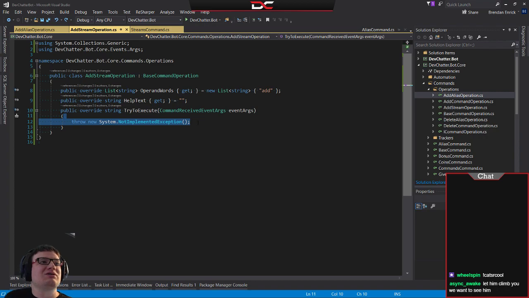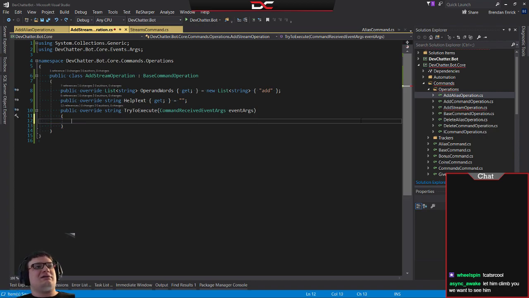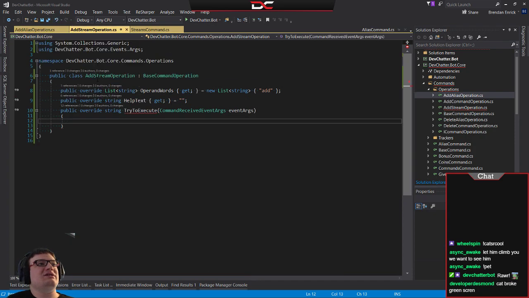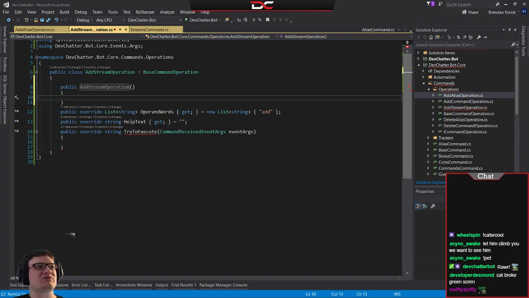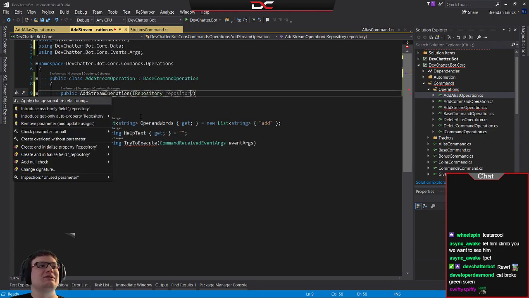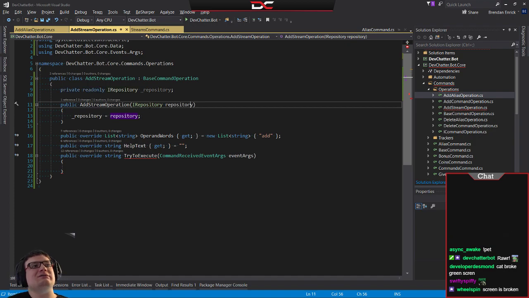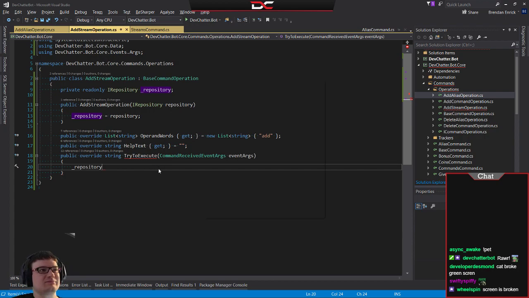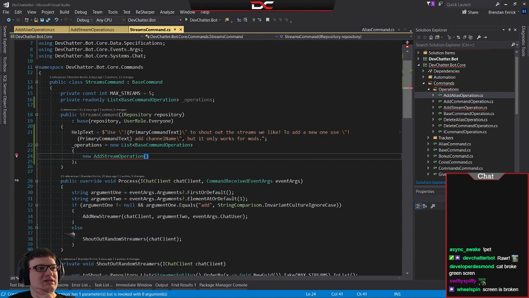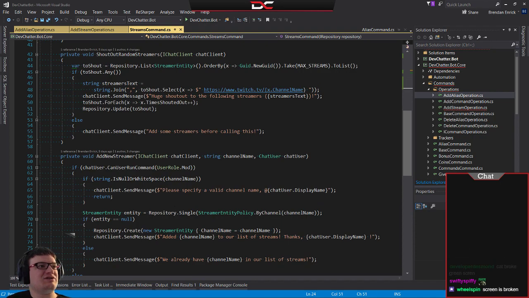Okay, so add stream operation. And what we're going to do... so this one's going to need a constructor. It's going to need the repository. Repository. And then what we're going to do is we're going to steal the code out of this one.